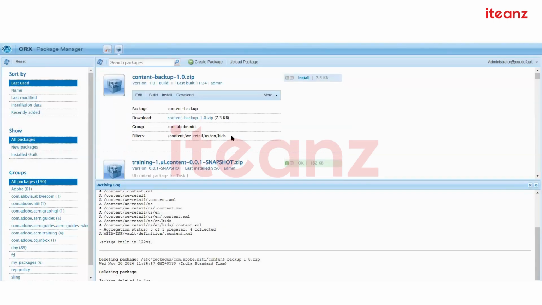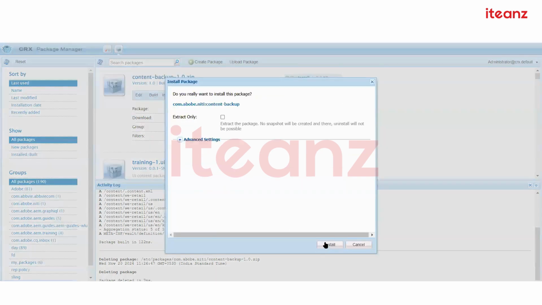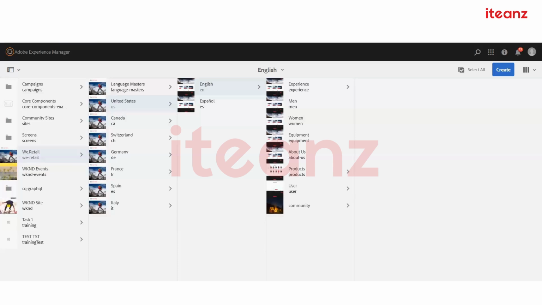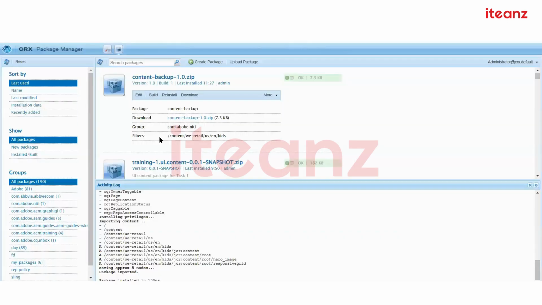Once this package is uploaded, I say install. So I'm installing this package in my instance. Once this package is installed, it will add whatever filter we have given. For us, it is the kids page. So if I refresh, I should get back my kids page. This kids page I have now got from the package.